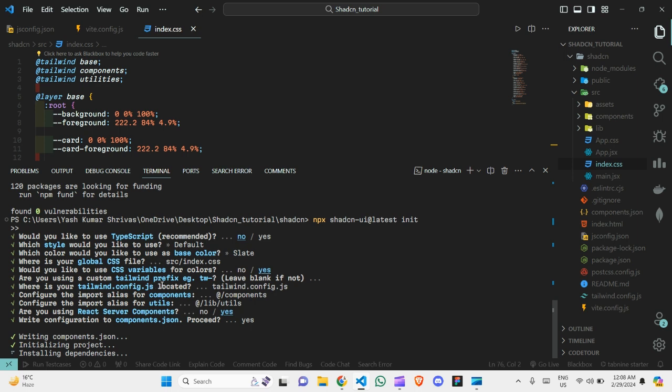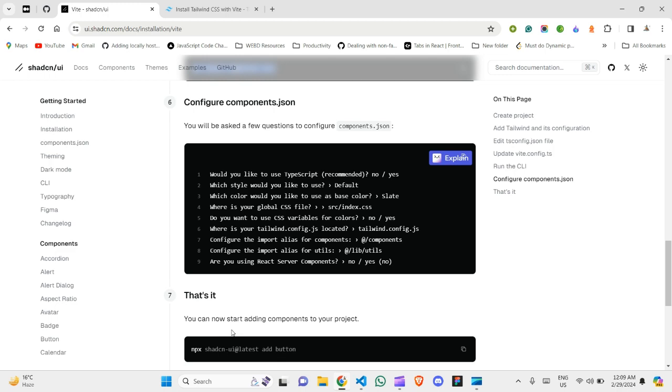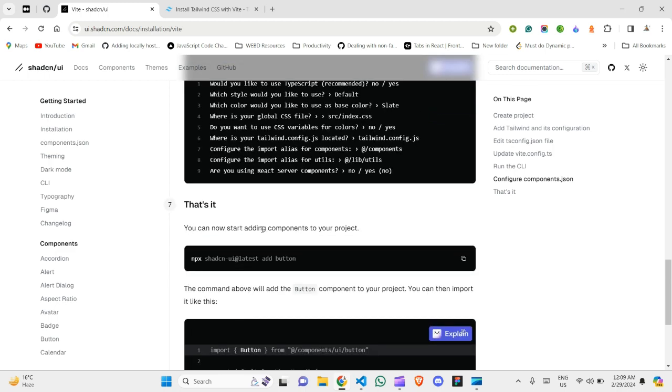Good. It's showing that it's installing dependencies. Yeah, success. We finally got the success message. Project initialization completed. You may now add components. Let's go to the docs section. That's it. You can now start adding some beautiful UI components in your Vite plus React project.